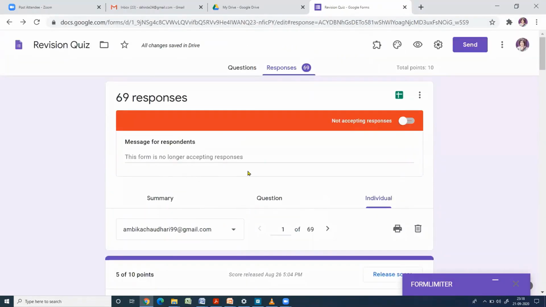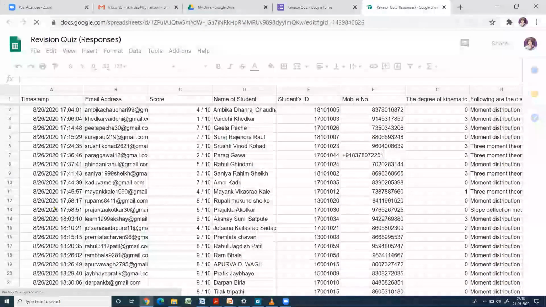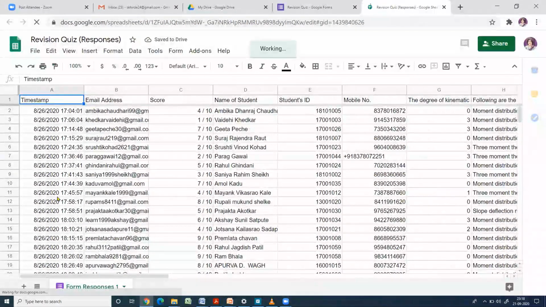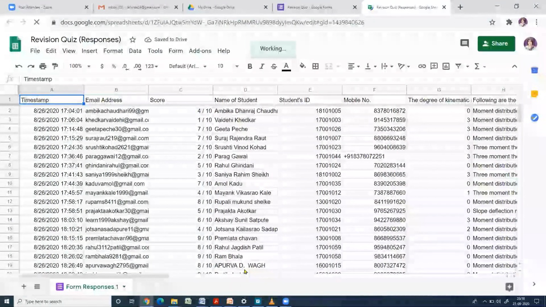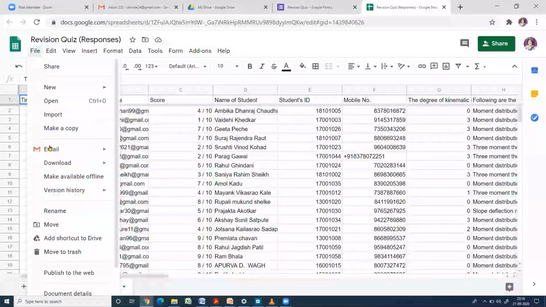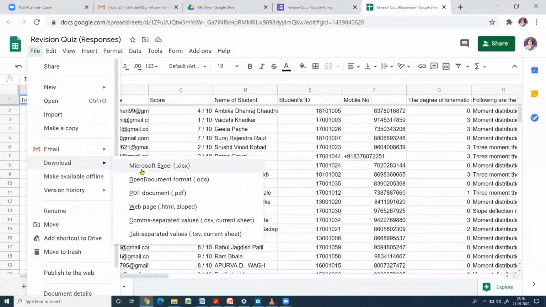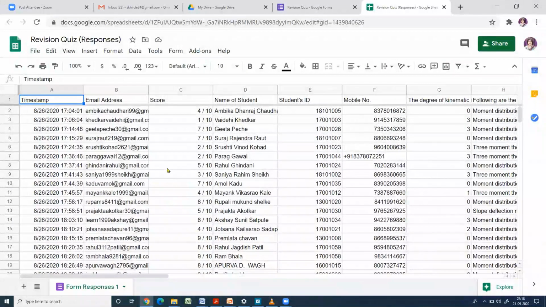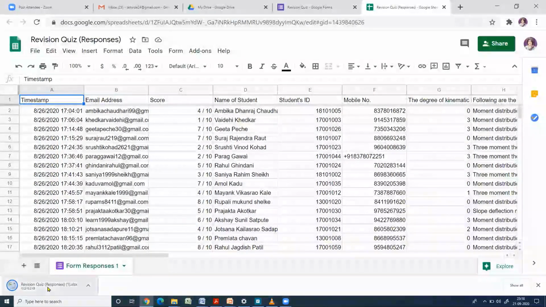Now suppose you want your result in tabular form, you can always export this into an Excel sheet. So click on this. Once you click on this, you will get the result something like this. So there are various fields available in this Excel form. You can click on file and then go to download and then click on Microsoft Excel. Once you click on this Microsoft Excel, this file will be downloaded like this. So open this file.